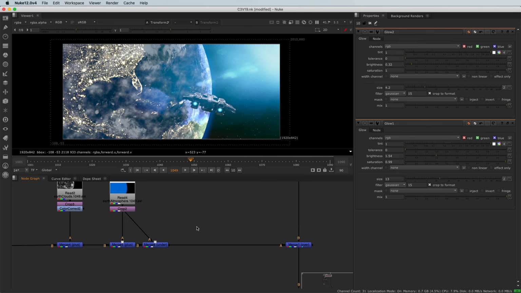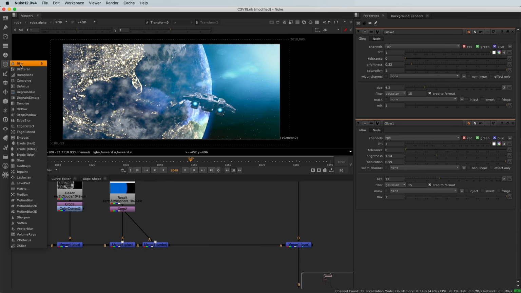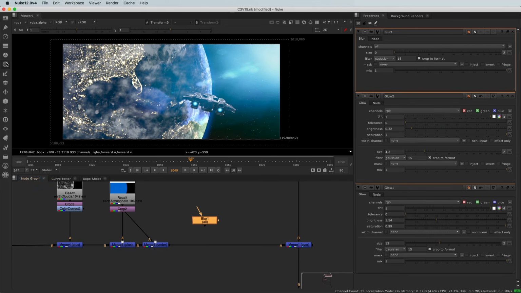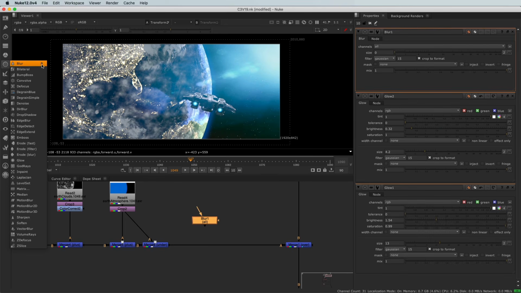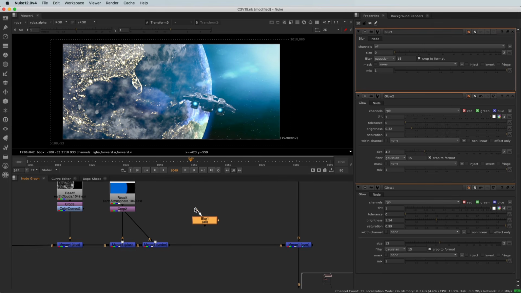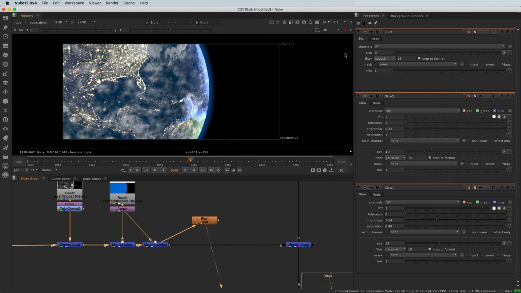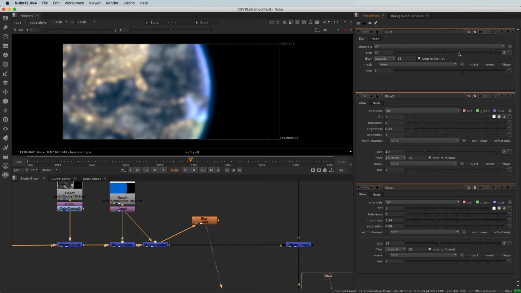So for doing that, what I will do first is to blur my image. To create a blur node, I will go to the blur menu here and create a blur. You could have done that as well with the B key. So we'll connect my blur right here, and I will connect my viewer to the blur. And now on my blur, I will just put a value of 30, 32, whatever.